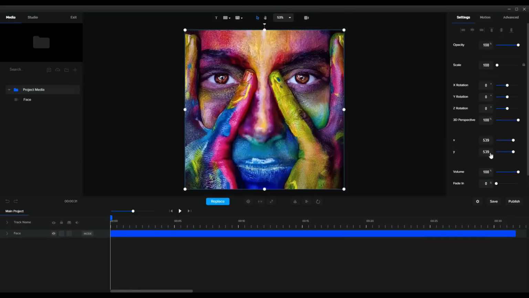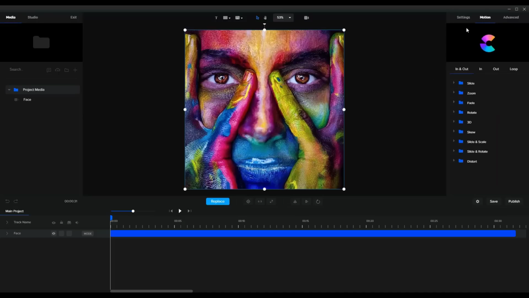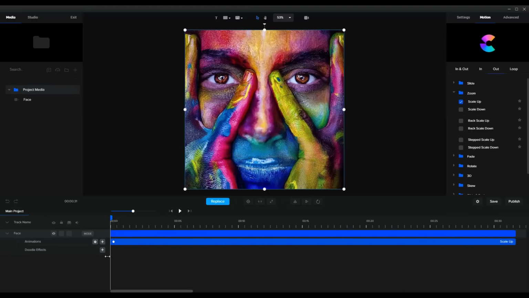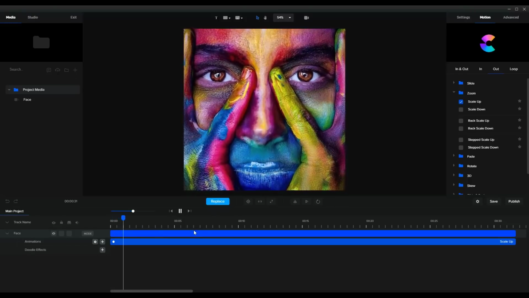So the first thing that we want to do is add the slow zoom. So all I did was go in here and under motion, click the out tab, click zoom. We want the scale up, and you notice that it puts here at the end. All I did to create the slow zoom throughout the whole entire video was I dragged that over. Now when you notice when you click play, it zooms in. It zooms in pretty fast.